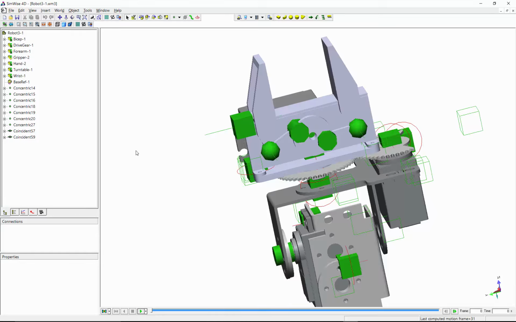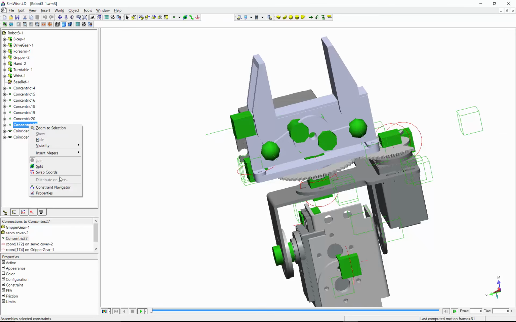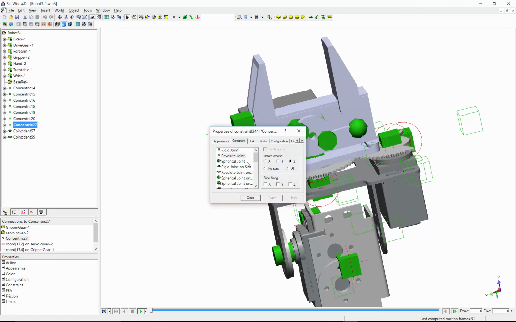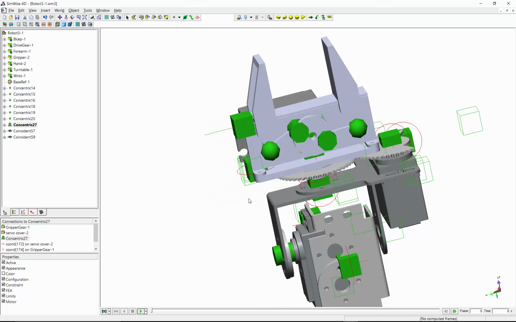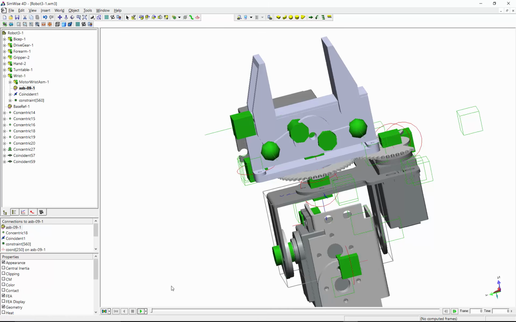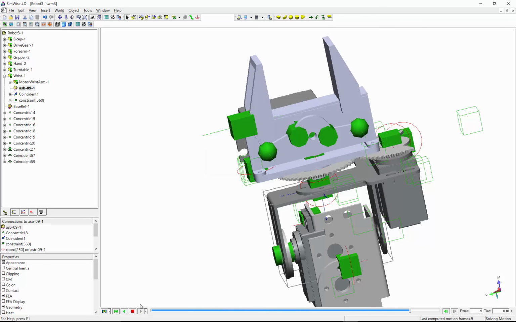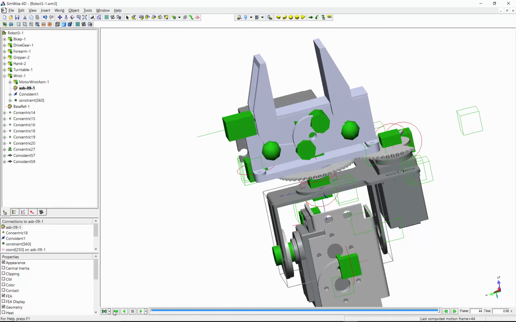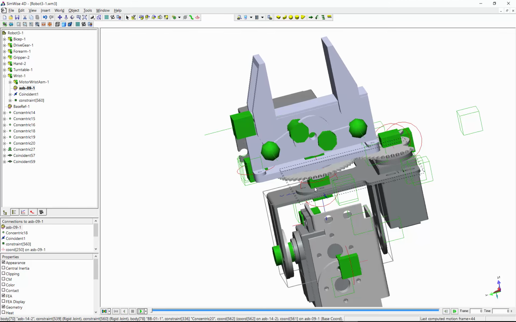So the first thing I'm going to do is change some of these revolute joints that came over from SolidWorks and make them into motors so that they can drive the various parts of the robot. So I'm going to convert this revolute joint to a motor, and I'm going to temporarily fix this part. And what we see now is the motor spins and the gripper jaws open and close.